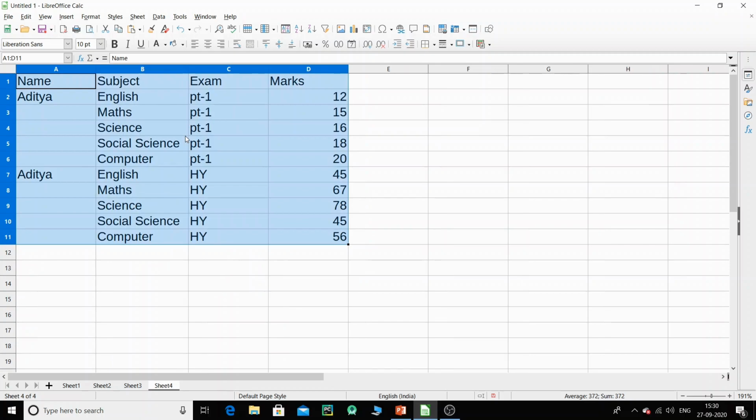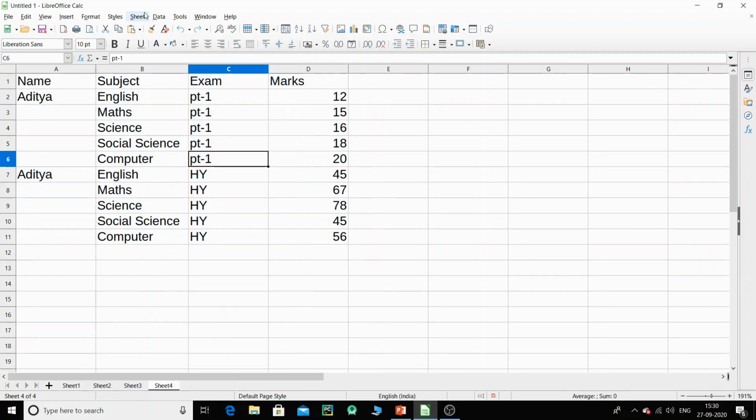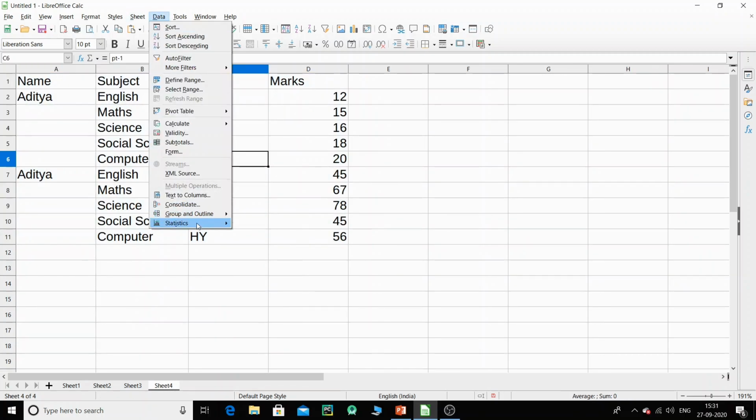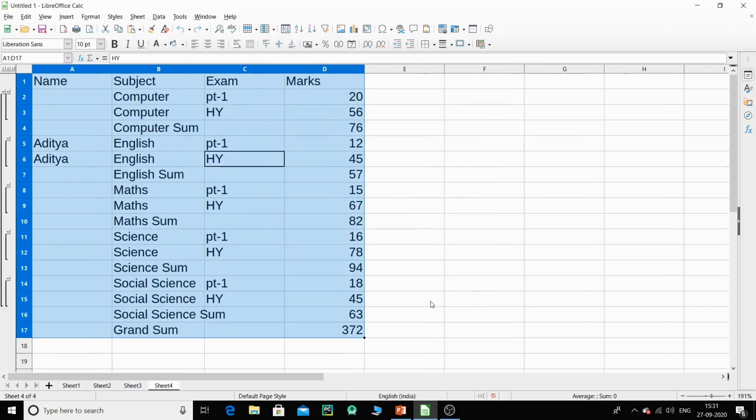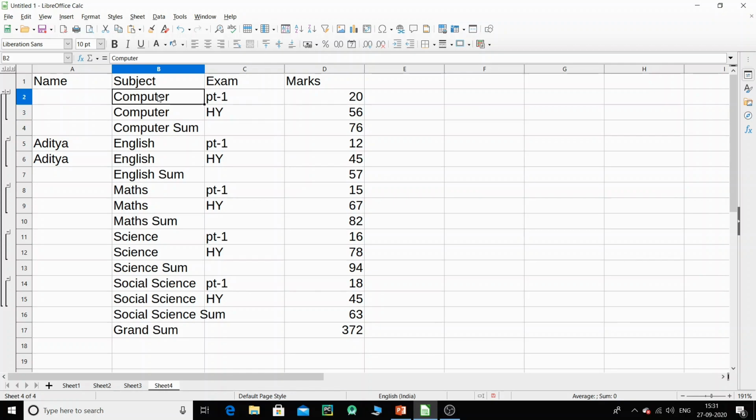For example, I go back to where we were, and then I click on Data and click on Subtotals, and I say yes, I want the total of marks, but I want to group by the subjects. Okay, group by subjects, and then when I click OK, you can see what is going to happen out here: all the subjects came together basically.